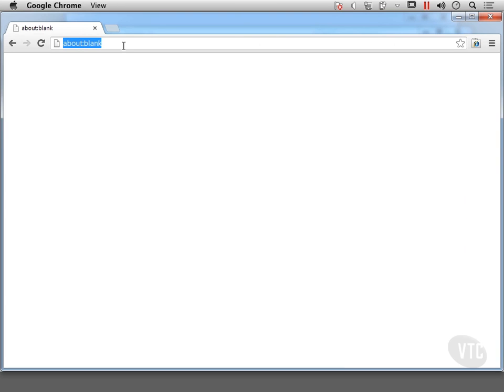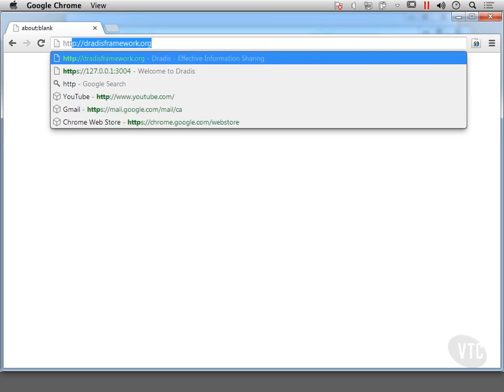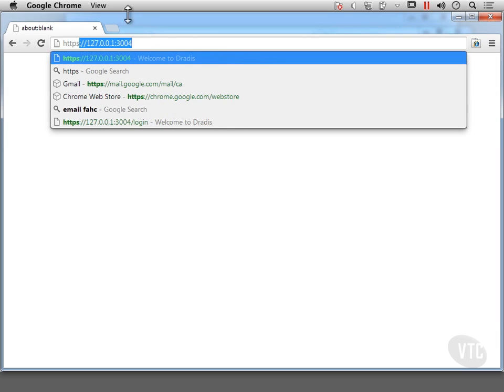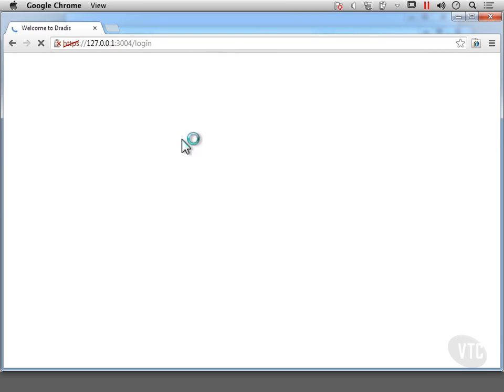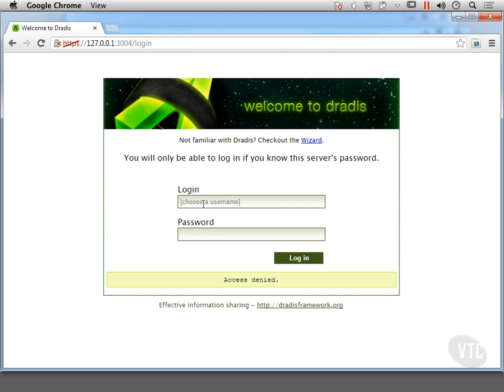So once the application is running, we can go to the website for the application, which of course is stored here on the local host, 127.0.0.1, and the port that they have chosen is port 3004. So we're going to connect to port 3004, and we're going to log in.